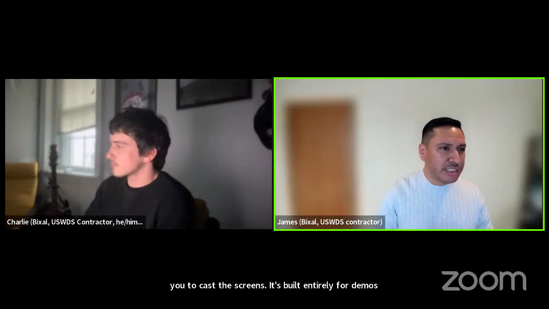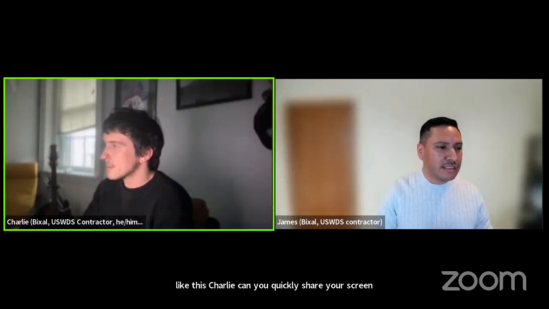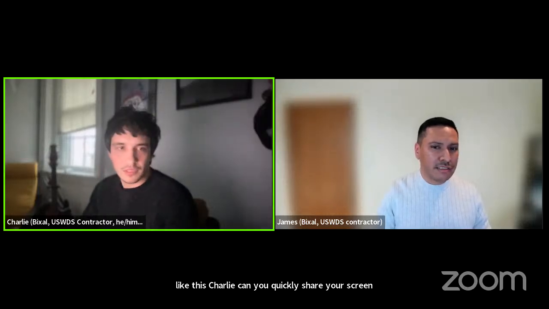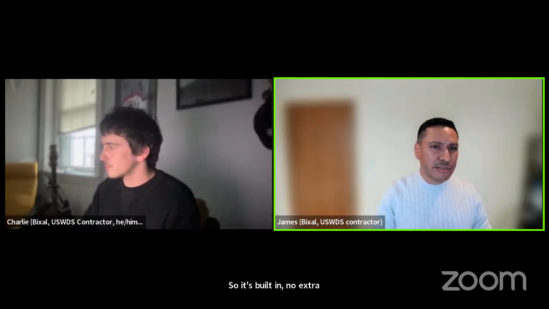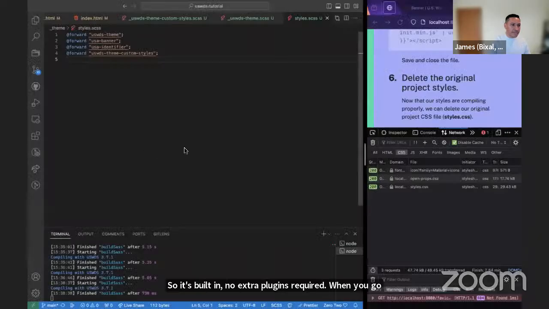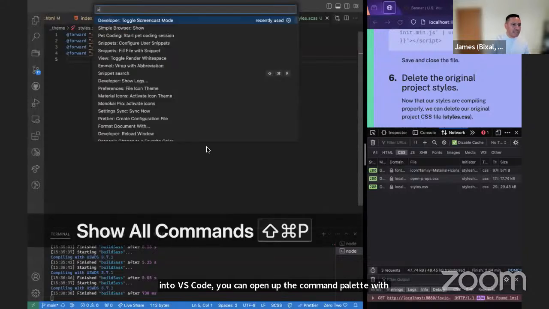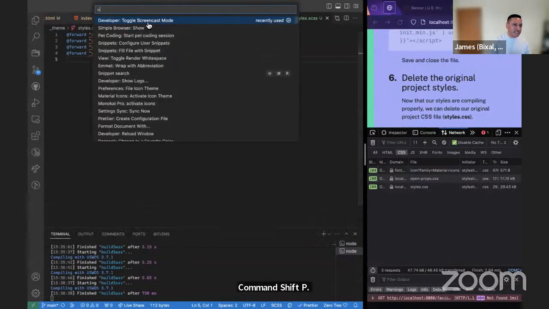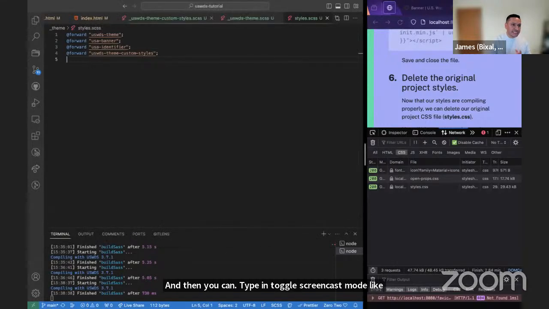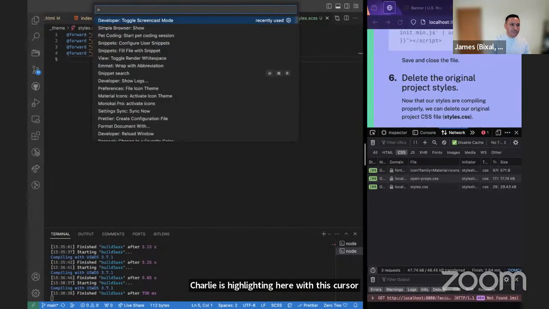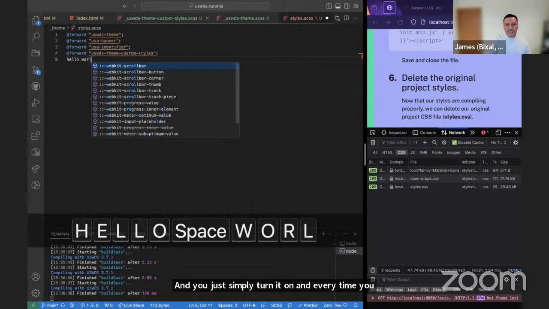Charlie, can you quickly share your screen? Yeah. So it's built in, no extra plugins required. When you go into VS Code, you can open up the command palette with Command-Shift-P, and then you can type in toggle screencast mode, like Charlie is highlighting here with his cursor. And you just simply turn it on. And every time you type, you'll see the letters appear.